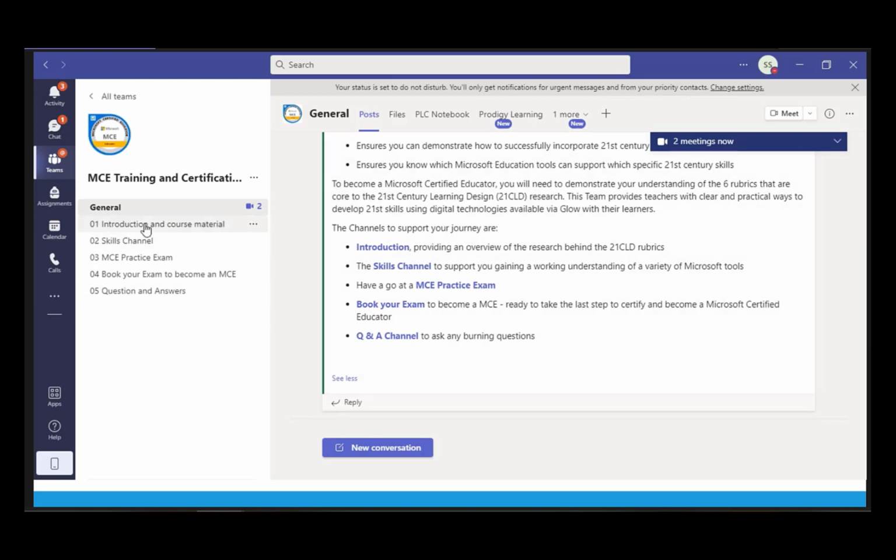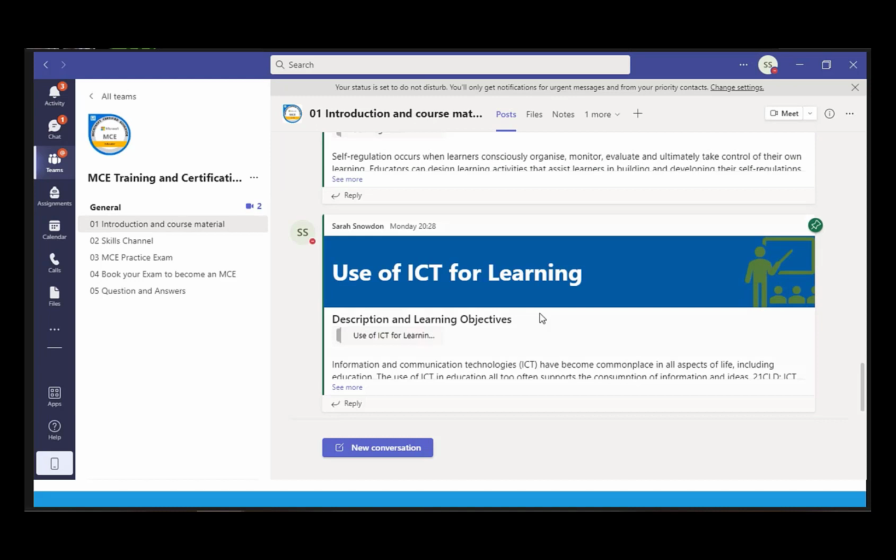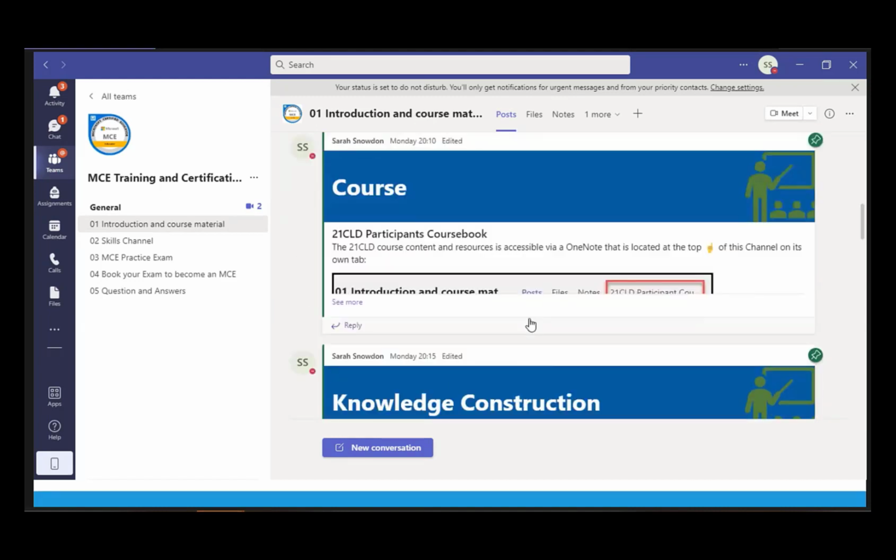We have the channels, which include an introduction and access to the course materials. We've got the skills channel, that 15 to 20% of the material you need to cover. We've got information about practice exams and booking your exams, so I'm going to go through these step by step. If we look first of all at the first channel, which is the course.